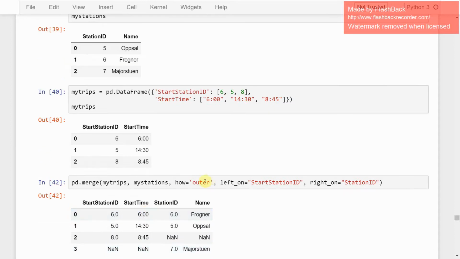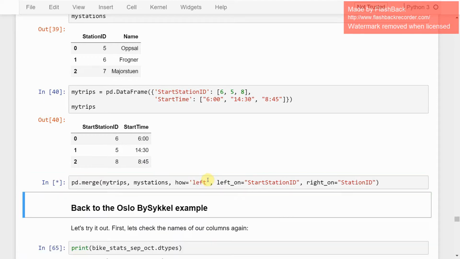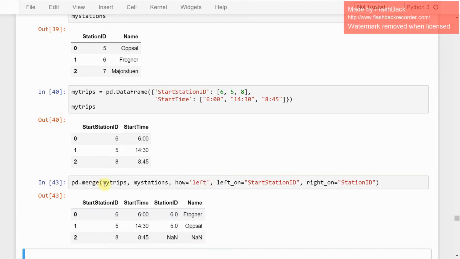And then what I can also do is I can say left. When I say left, I will ensure that I always get all the results of the left data frame. In this case, it would be my trips. So I always have all the values of my trips, including number 8, where I didn't have a starting station. But I potentially lose some data on the stations. So station number 7, which was never used, does not show up here in the result list.